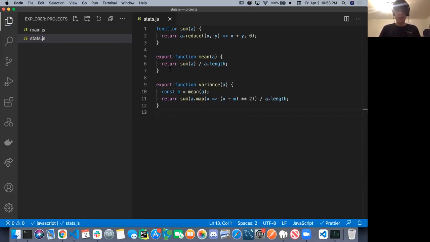Okay, so I built a little module. It exports two functions, the mean or average of the elements of the array, and the variance. The sum function here is going to be quiet. It's private to the module.